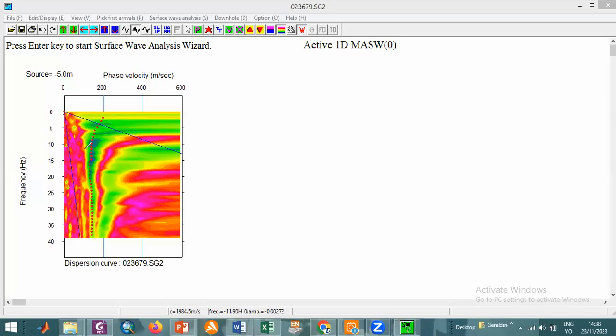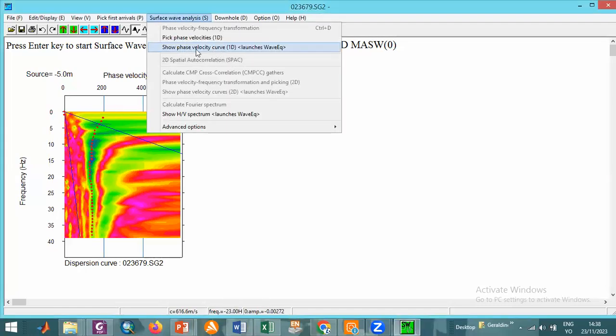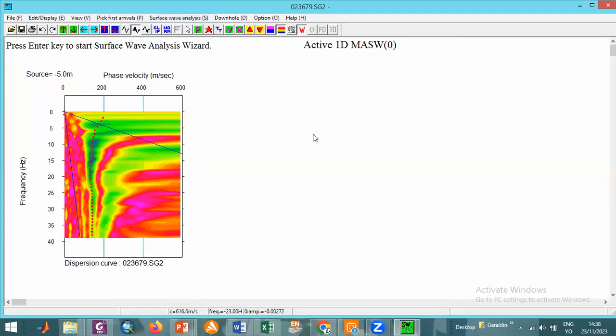Whether you have picked it correctly. Due to my experience, I won't go up like this, I'll go like this. It's more likely like this. So we have our first mode, the fundamental mode, picked. Once you finish picking it, you just come to show phase velocity curve 1D launch.